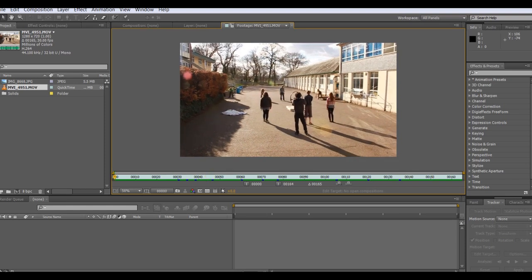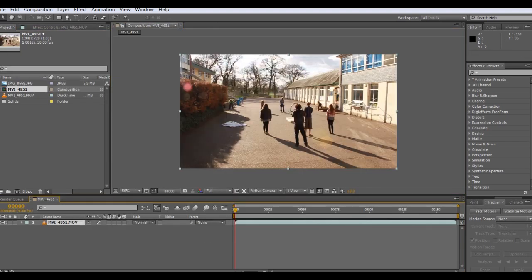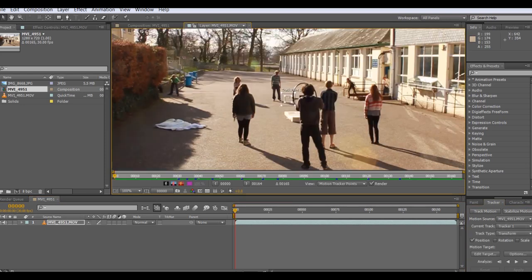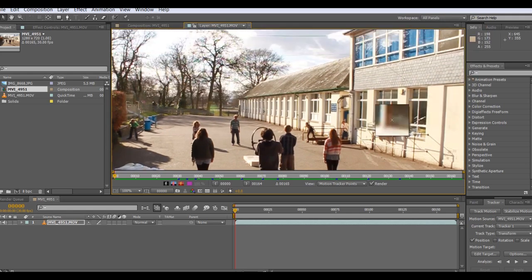So what I'm going to do is drag this onto the timeline, and I'm going to go down to Tracker, Track Motion, and find a point that has high contrast. That's the key to tracking. You need to find something that's black and white. So that could be a good area, but because I've tried this before, I know that this spot here will do.